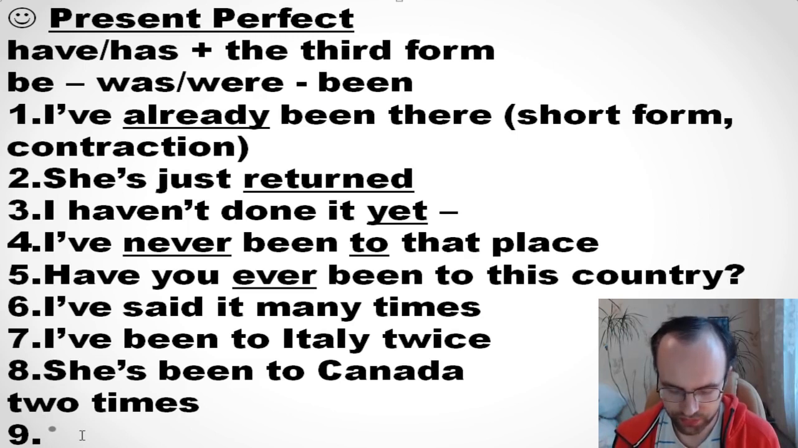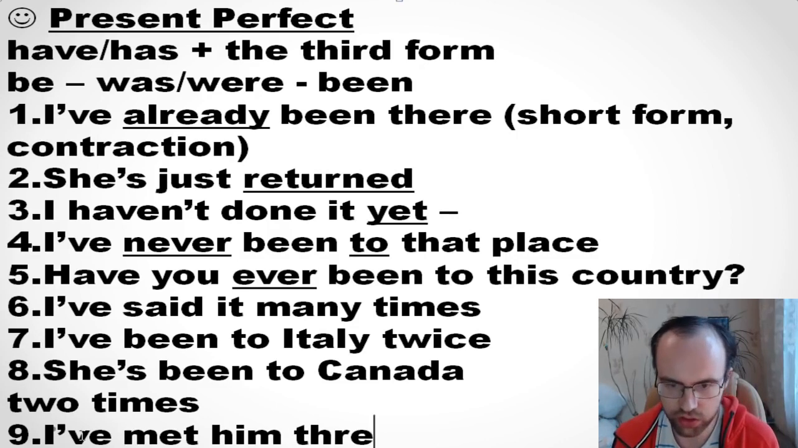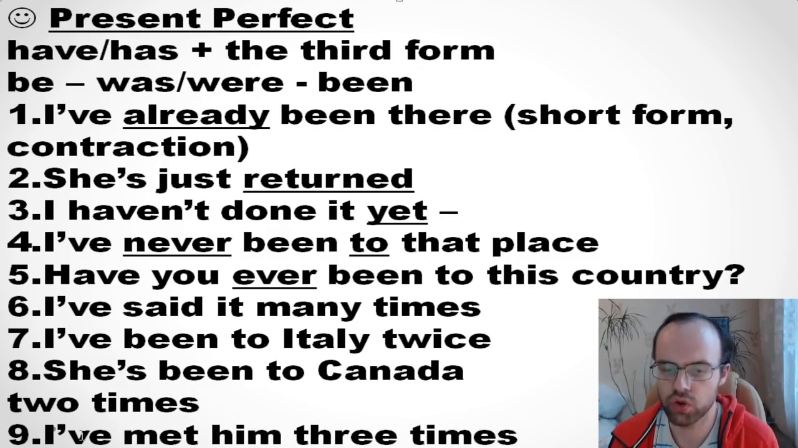Okay. So I've met him 3 times. So only 3 times, no more. No more than 3 times. I've met him 3 times.